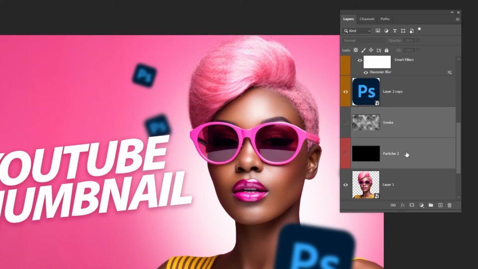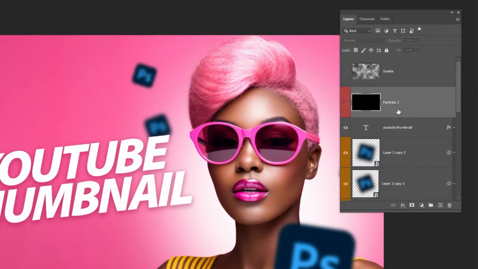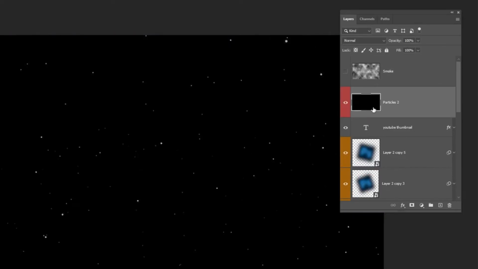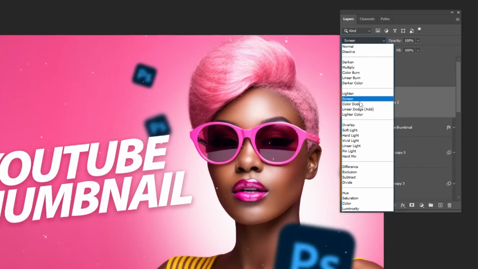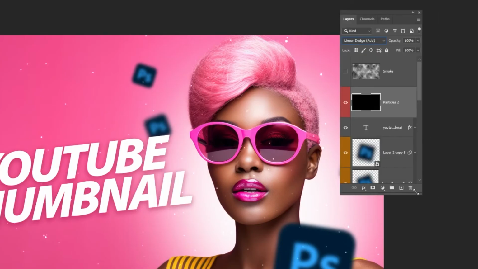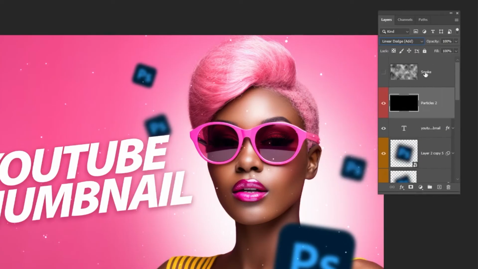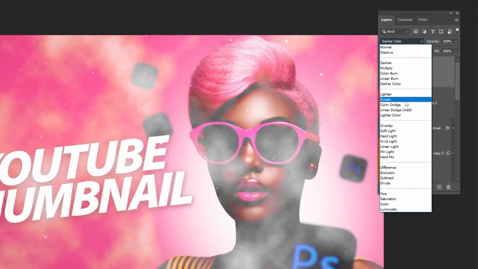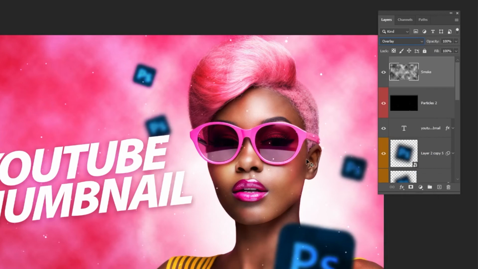Now drag these photos to Photoshop. Change the blending mode to Linear Dodge Add. Download the images from the link below. Choose this layer. Change the blending mode to Overlay. Reduce the fill.